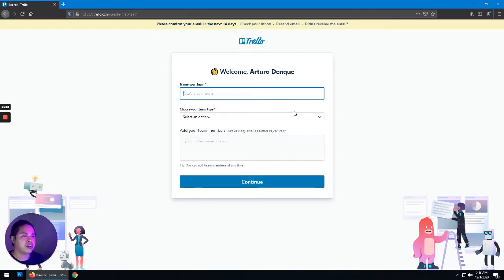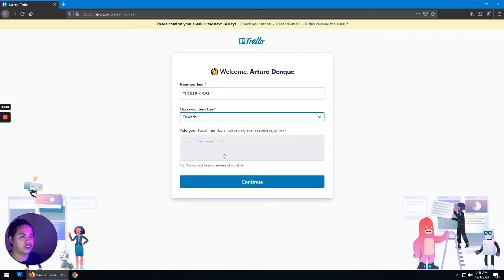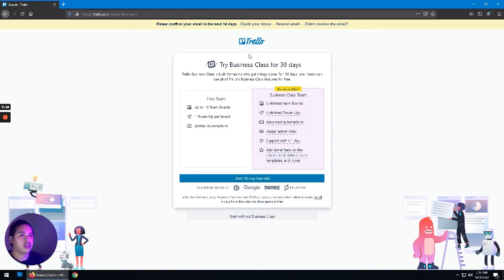On this part, you'll be asked to create your team. So, let's say, for example, I'm going to make it PM Ops, Project Management Operations. And then for my team, this is for educational purposes. And then hit continue. Okay. So, alright, like I said, you need to verify the account, so you need to check your inbox. But before that, let us have this first.